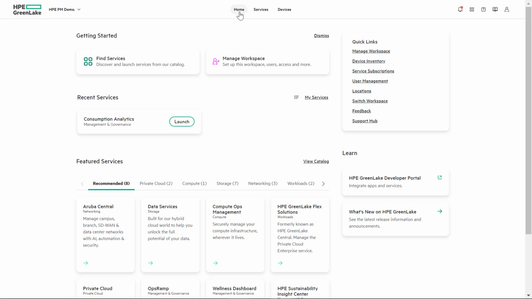Welcome to our overview of the Consumption Analytics Capacity Planning Viewer role. To apply this role, follow these steps. First, navigate to the home page. Next, locate the Quick Link section and click on the User Management hyperlink, then select User.